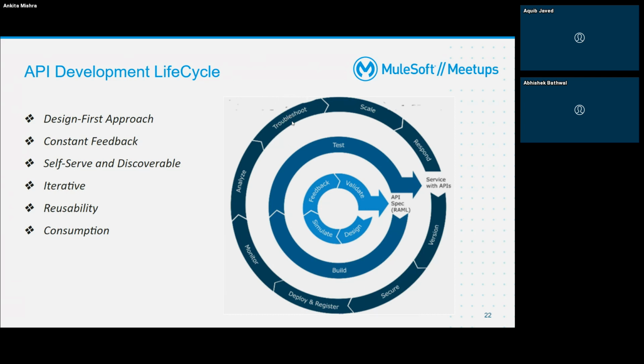You definitely need to troubleshoot if there are any kind of errors, any bugs, any defects in your application. Make sure at any given time your application should be scalable depending upon the business requirement, and you need to be responsive to your end user. So these are the three phases of your API development lifecycle: the design phase, the development phase, as well as the deployment phase.